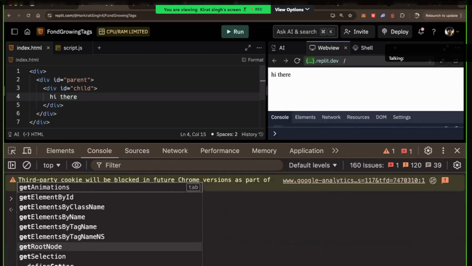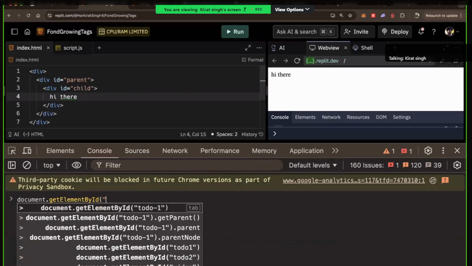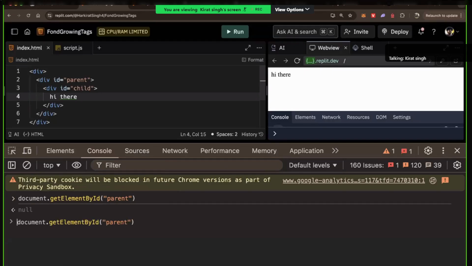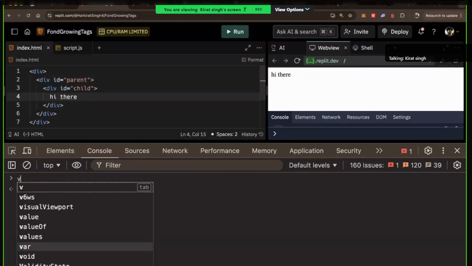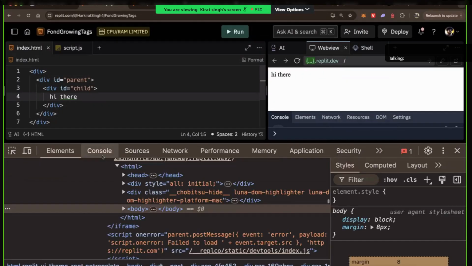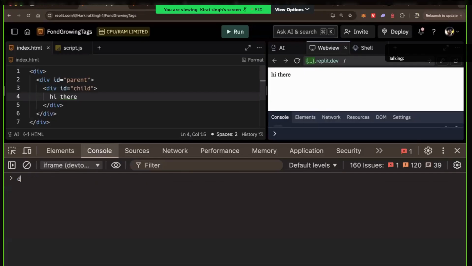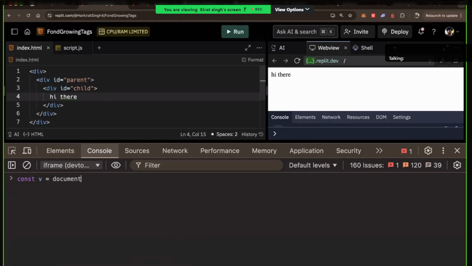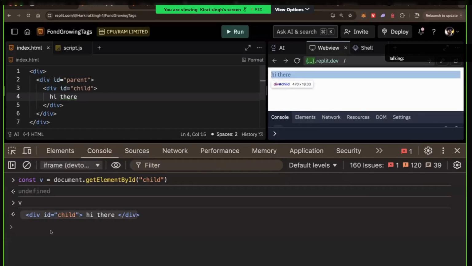Document dot getElementById parent. Sorry, const variable equal to the child. If I type v, what the hell? Sorry, inspect. const v equal to document dot getElementById child. Now I have a variable which has this thing.